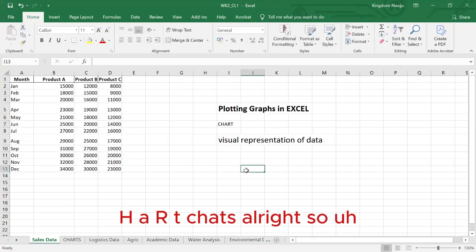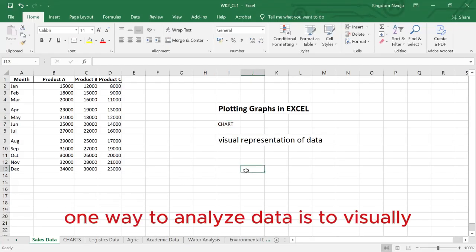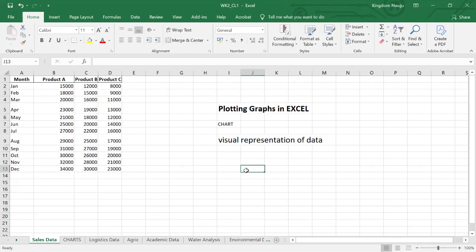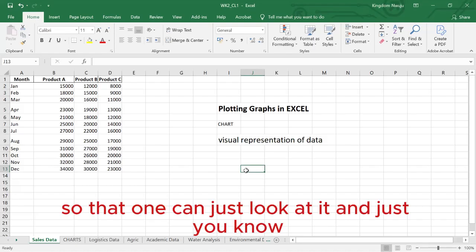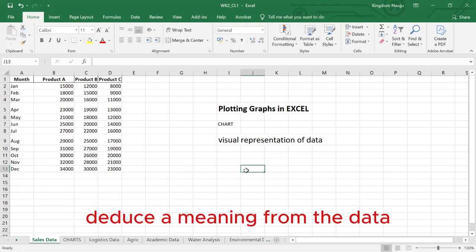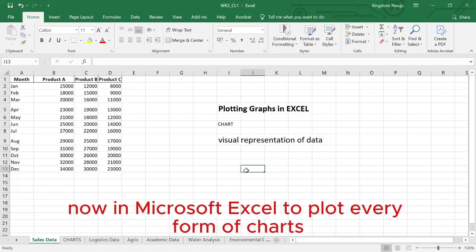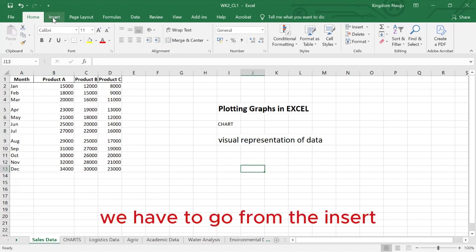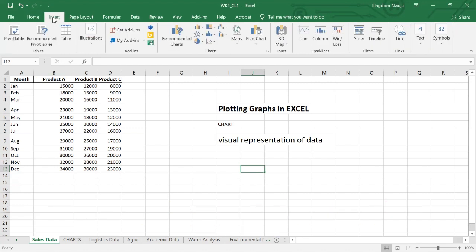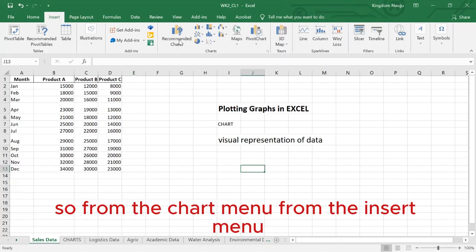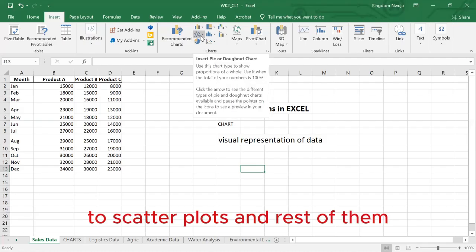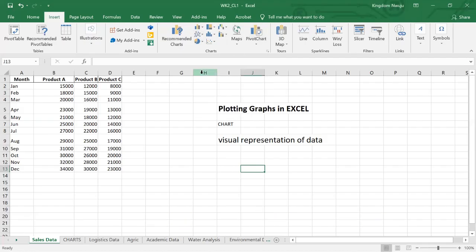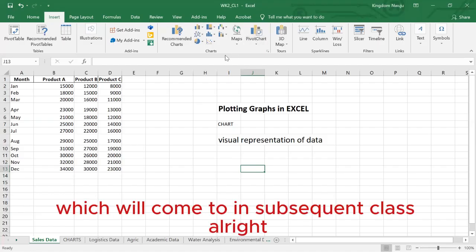All right. So in Microsoft Excel, one way to analyze data is to visually represent that data, such that one can just look at it and deduce a meaning from the data because it is now visual. Now, in Microsoft Excel, to plot every form of chart, we have to go from the Insert menu, because you're going to insert the chart, obviously. So from the Insert menu, you can see different chart types, from bar charts to pie charts to scatter plots and the rest of them, even pivot charts, which we'll come to in a subsequent class.